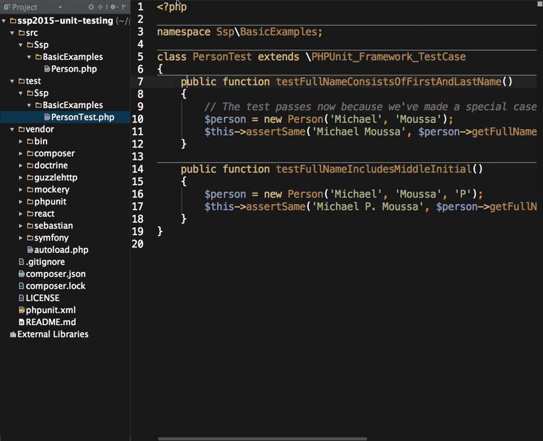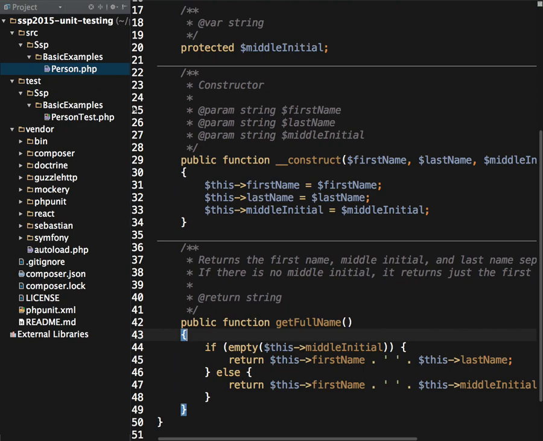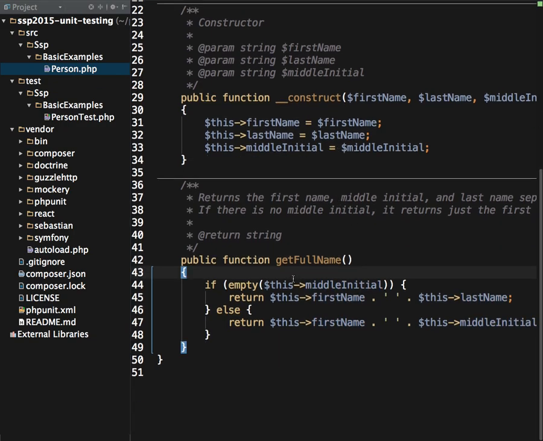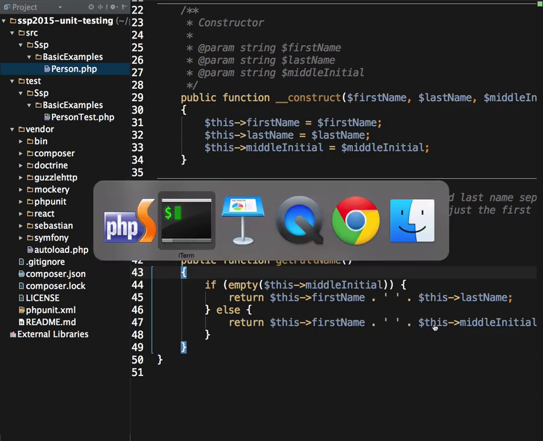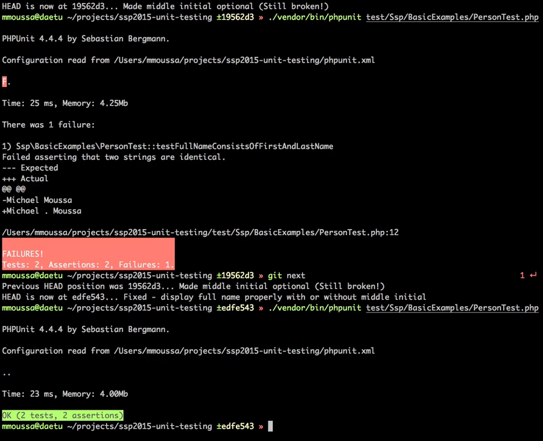Finally, we add a condition: if there's no middle initial, just display the first and last name how we did originally. Otherwise, we include the middle initial and the period, and then at this point, all of our tests pass. So we were able to implement this new feature supporting a middle initial, and we know that anything else in our code base that may have been using the original person with the first and last name is not going to be broken because our test would have picked it up.